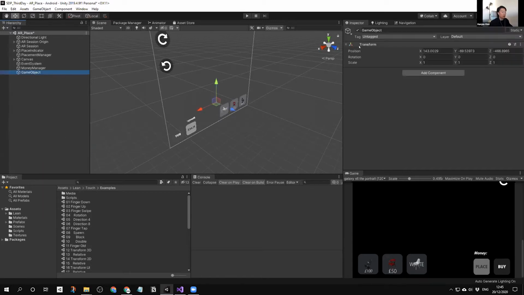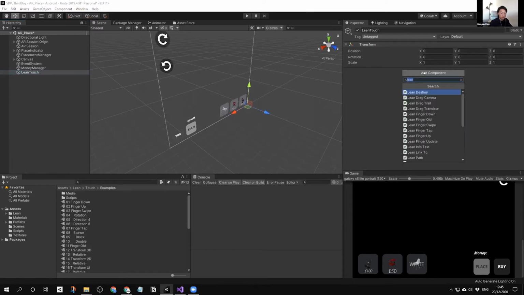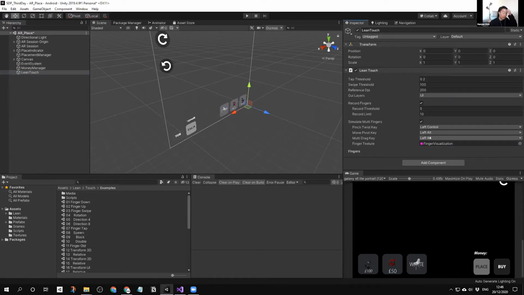So let's add an empty object and reset it. Let's name it Lean Touch. And under the Inspector of Lean Touch, go to Add Component and try to find Lean Touch. Lean Touch, this one. And just add it.